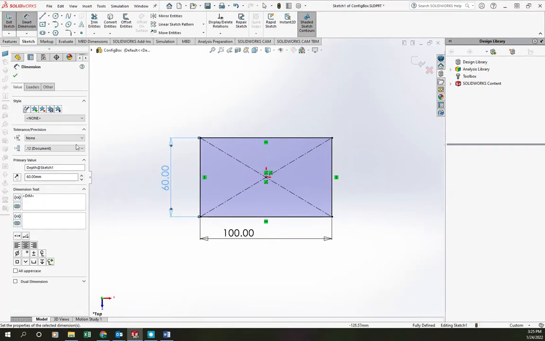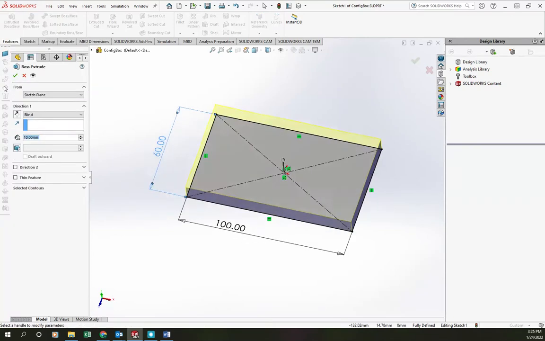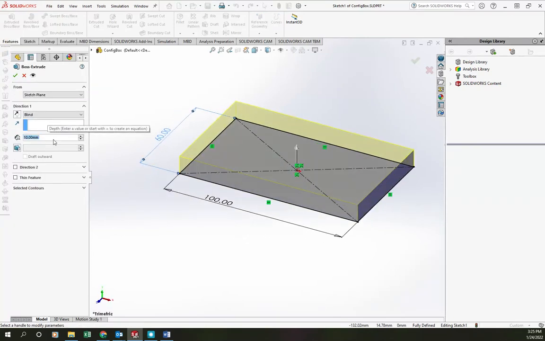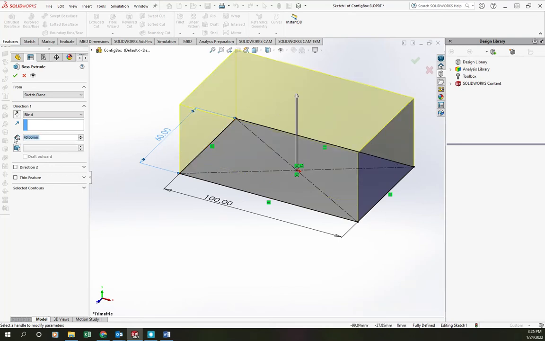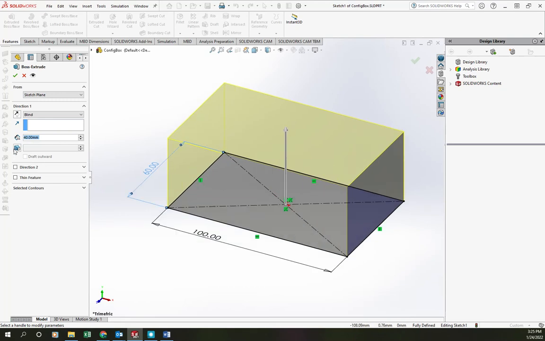And now I want to extrude this, so I'm going to go into features and do extruded boss base. I'm going to set this to a height of 40. Now this won't let me name it yet, but it'll let me name it after I accept the feature. I'm also going to add a draft of 2 degrees in the outward direction. So click on the draft outward option there. And I'm adding that draft because I want this part to be able to be made using injection molding.